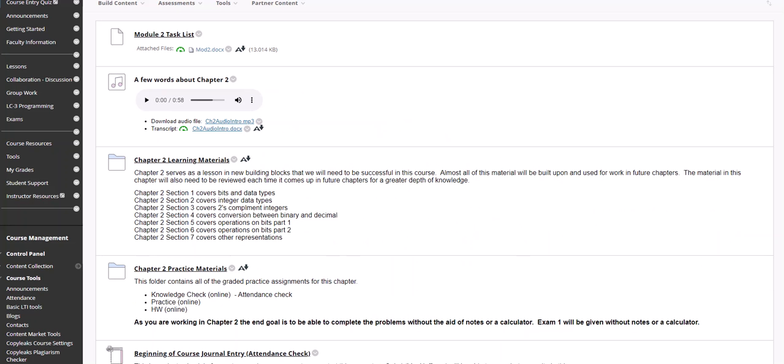Module 2 starts the typical flow for the course. Every module includes a checklist that the students can mark items off in Blackboard or download and use as a Word document to keep track of their completed work. Some modules also include a short voiced introduction to let students know what might be significant or different about the module. Every module includes two main folders, one for the learning materials and one for the practice materials.